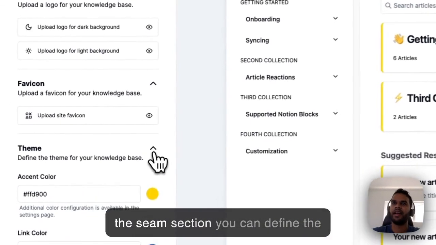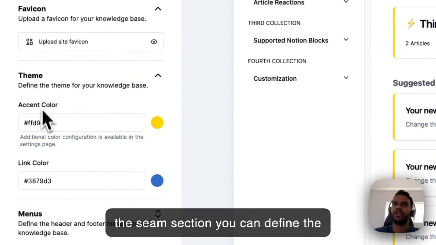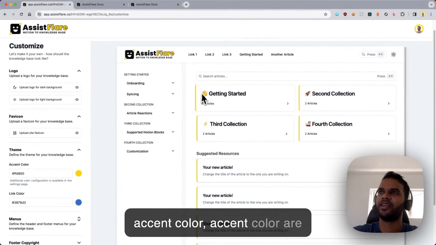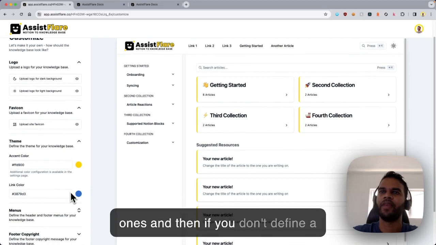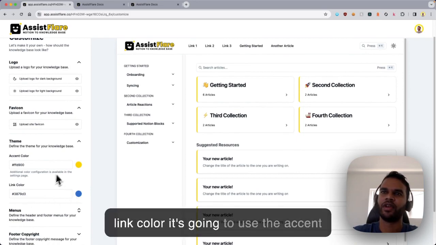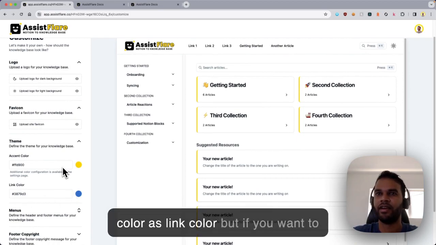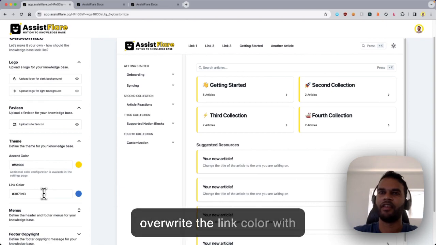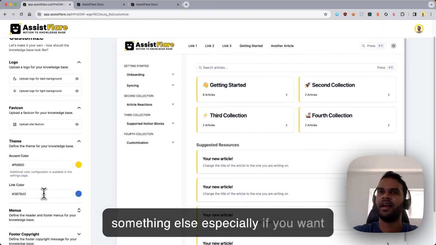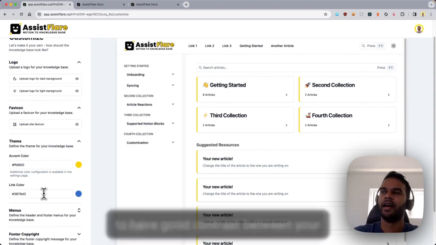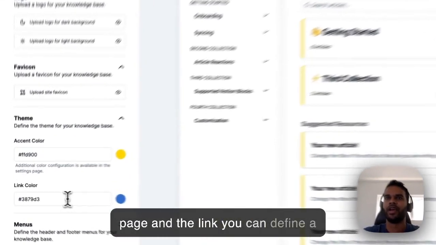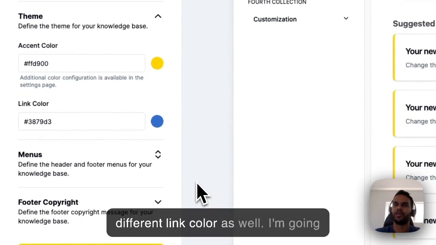And then in the theme section, you can define the accent color. Accent colors are basically these colors here, the yellow ones. And if you don't define a link color, it's going to use the accent color as the link color. But if you want to override the link color with something else, especially if you want good contrast between your page and the link, you can define a different link color as well.